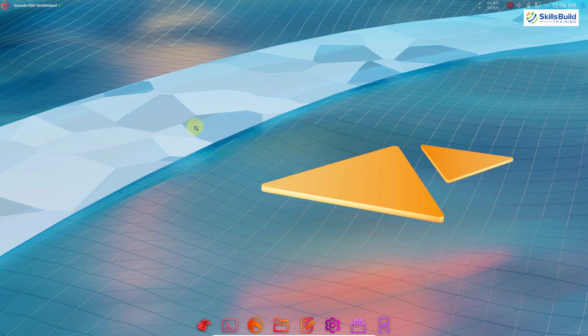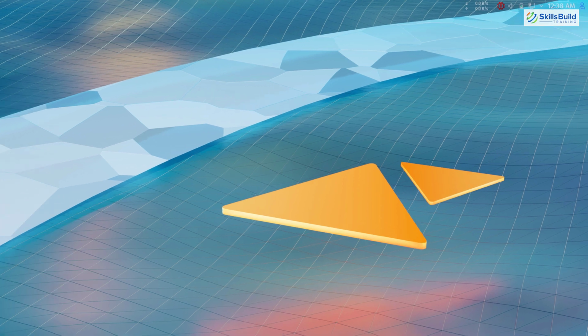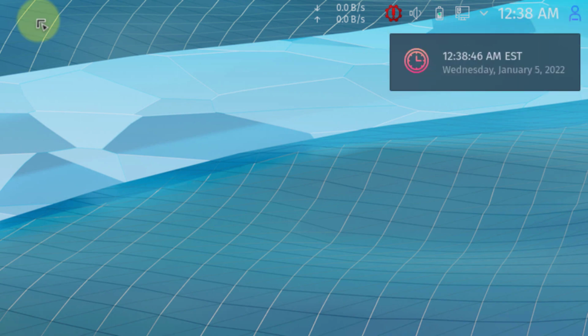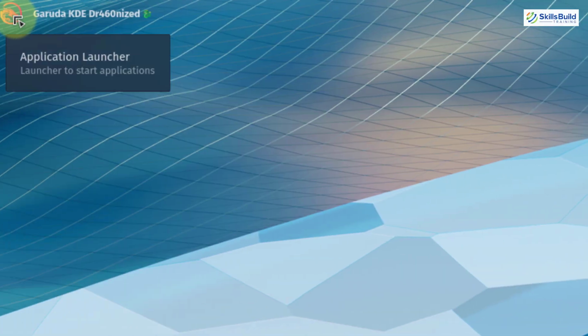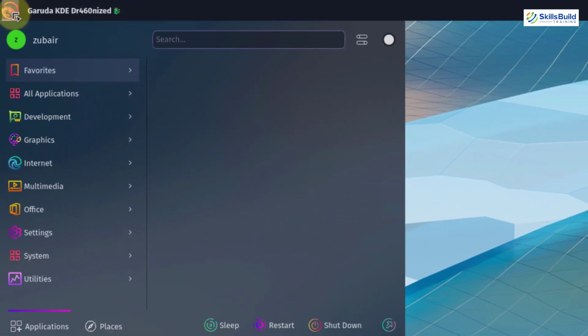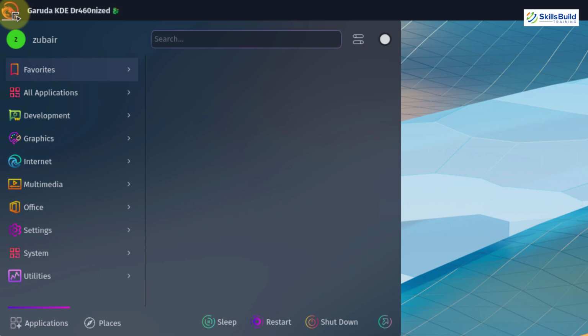Now let's talk about the interface of Garuda Linux. Well, we do not have a lot of things on the desktop. We only have some of the applications docked at the taskbar. And then we have some of the utilities at the top right corner that we can access with a single click. And here we have the application launcher button. Just click on it and you will have all the applications that are available in this Linux distribution. So here you can see the icons, and the theme of the application launcher is also pretty clean and very beautiful.